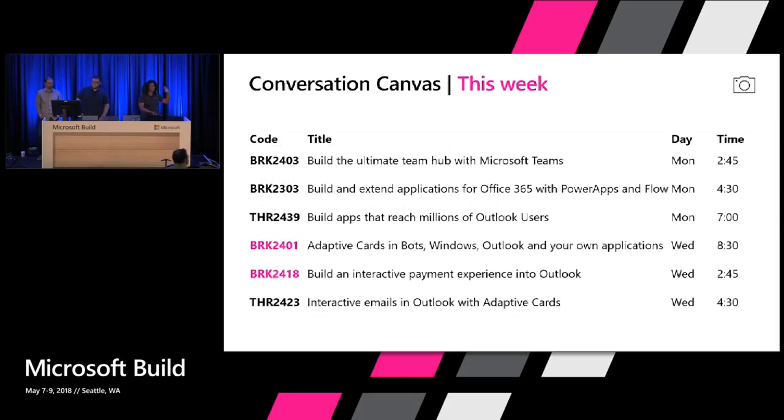So here's a list of sessions related to the conversation canvas. The two in pink, I've called out. The top one is around adaptive cards all up. David will give you a bit more information than I did in his 75-minute session. And then the second one is also an adaptive card scenario, but it's based around payments and Outlook.